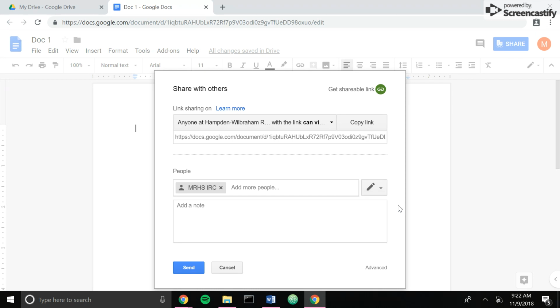And once I decide that these are the people I want to share with, I can click the blue send button and they will get an email saying that I have shared my work with them. And then once they open the email, they can view it and you're able to share your work with them.